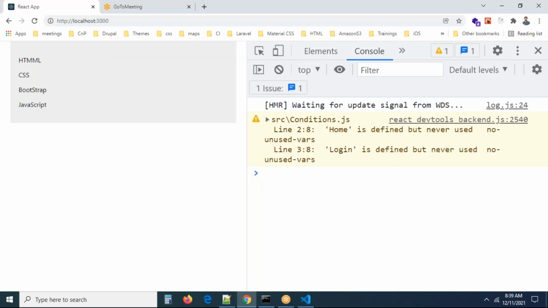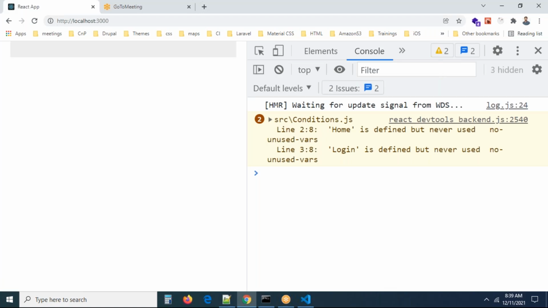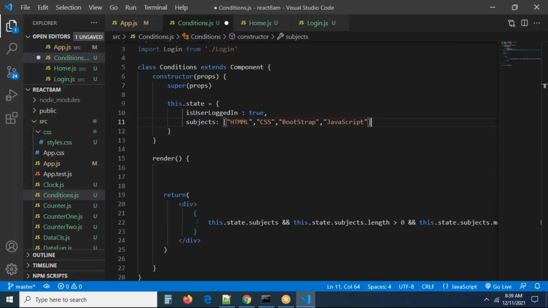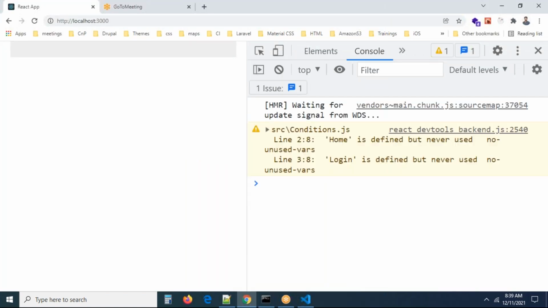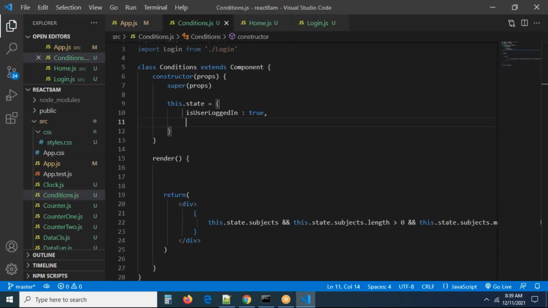Are we going to get anything on the screen? You're not getting anything on the screen, right? Yes. So subjects is not there in my state. Now you can check this. We don't have any output on the screen. So this is going to be conditional, but keep it in mind.